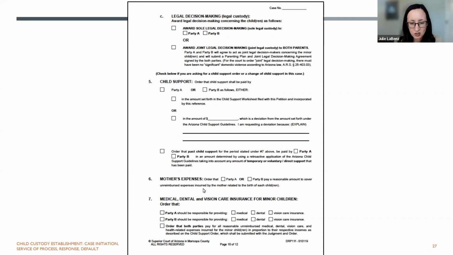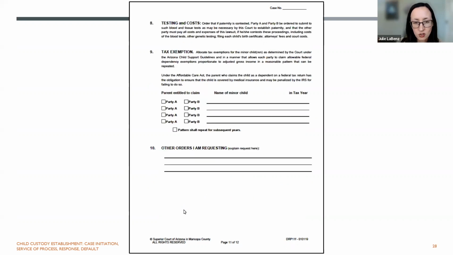Mother's expenses. So if mother incurred hospital expenses or other expenses related to the birth that she would like father to contribute to, she can indicate that in number 6. Number 7, this is where you can indicate who should be responsible for providing medical insurance for the child.